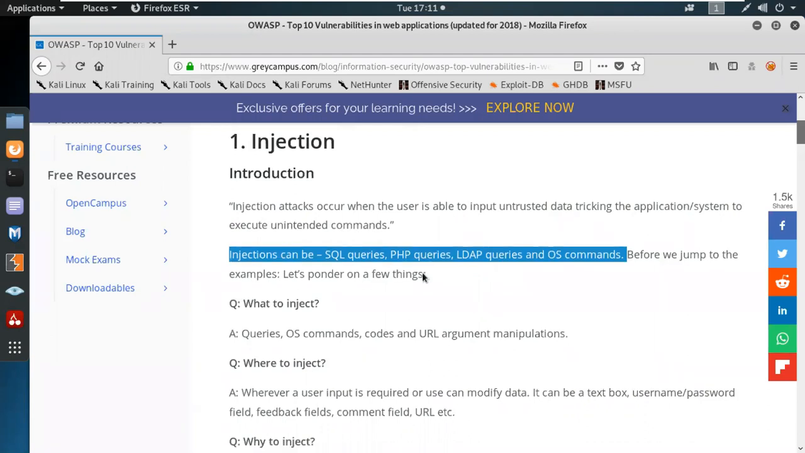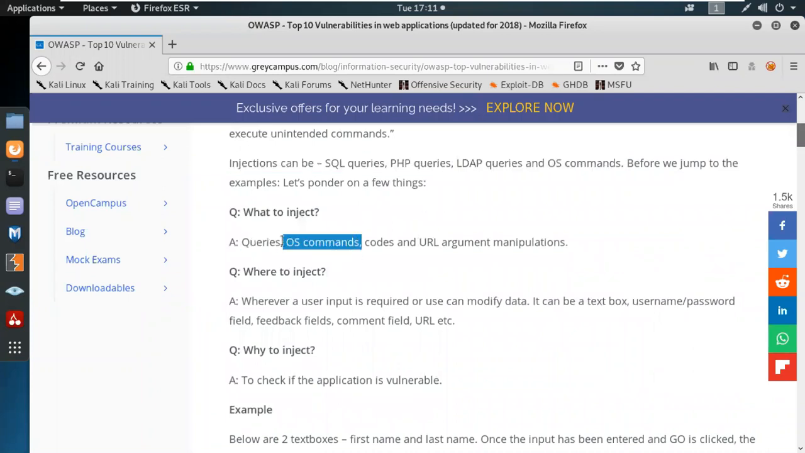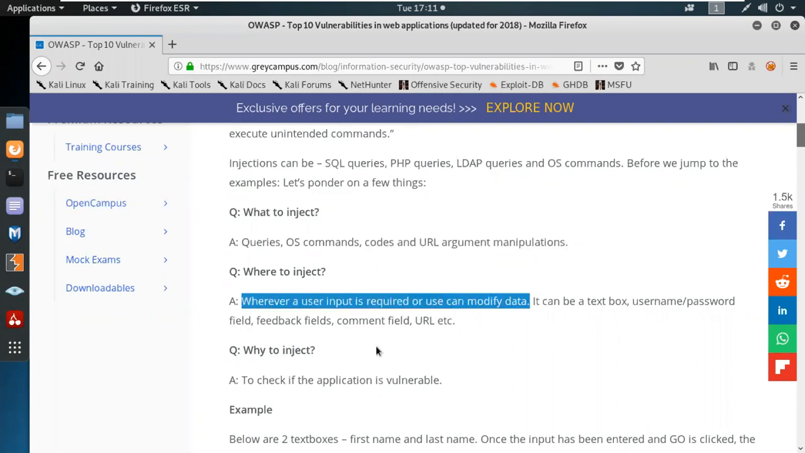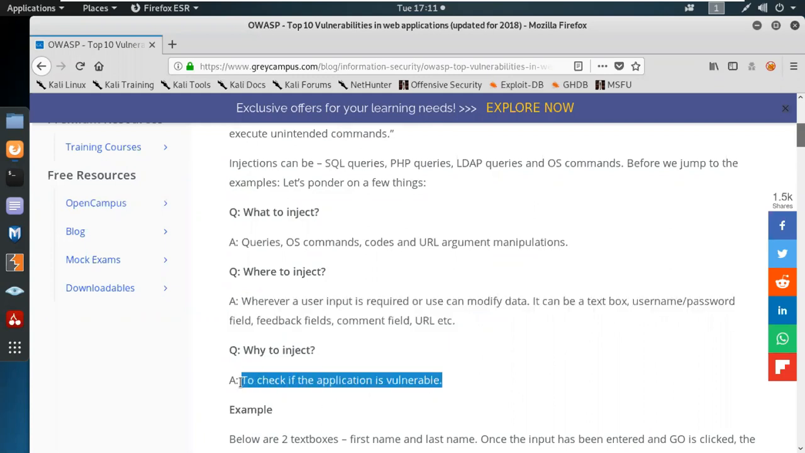They have given some questions over here. For example, what to inject? As we know, queries and OS commands are just like your operating system commands, the codes, and URL manipulation, which is the data flowing through the URL. Where to inject? Wherever user input is required and the user can modify the data. It can be a text box, a username box, a password field, a feedback field, a comment field, etc. Why to inject? To check whether the application is vulnerable or not.